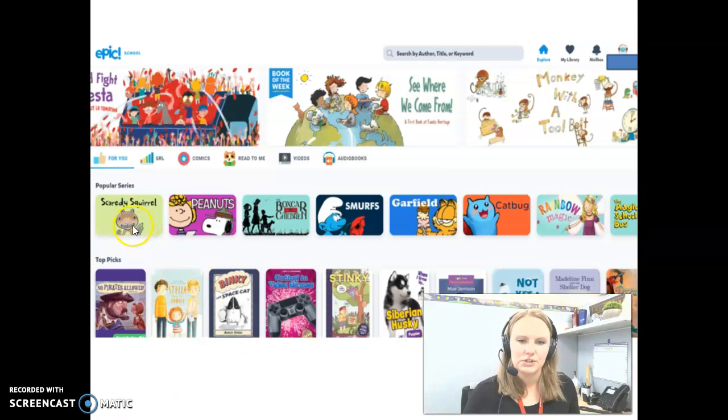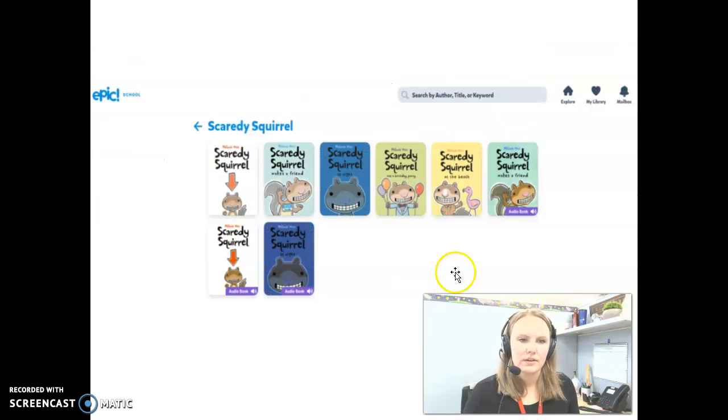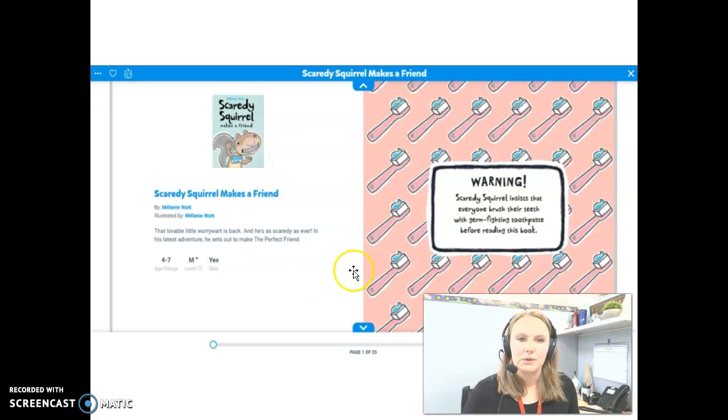So let's say I want to read the book Scaredy Squirrel. If I click on Scaredy Squirrel, sometimes it might take me directly to the book, and sometimes it might take me to a series of books. This one happens to be a series of books. So I will click on one of these books, and it will open the book up, and this will give you a little preview of what it might be about, as well as the age range and the level, and then if it has a quiz or not.